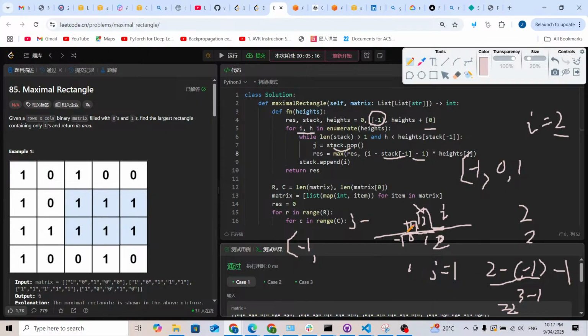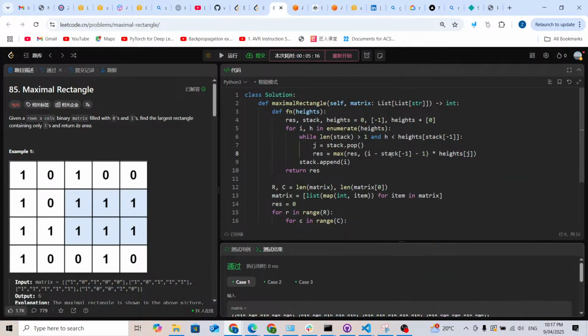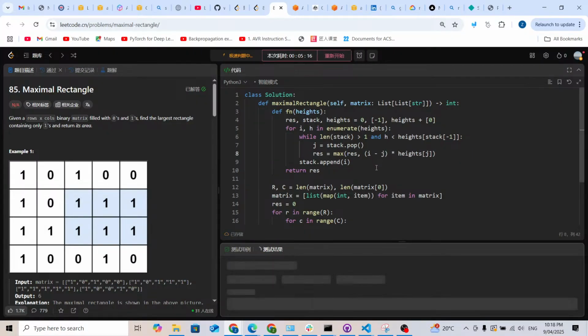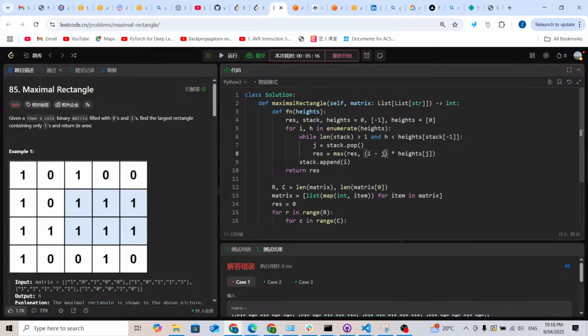Yeah, 2 gonna be the area, because inside of the stack we prepared a -1. So because of that, we need to minus this one. Instead of using this j for the calculation, we need to use a, as I explained earlier, this didn't work. We have to use the stack -1 and minus a 1.